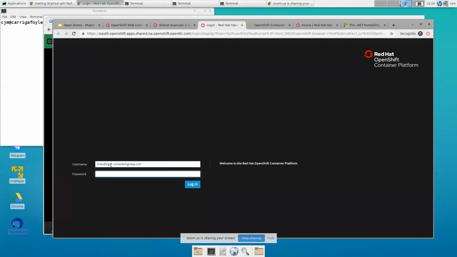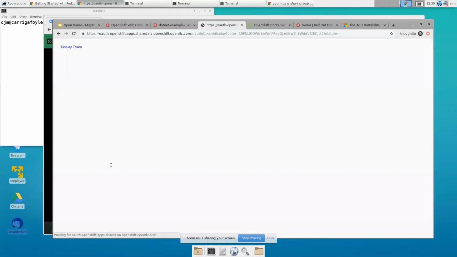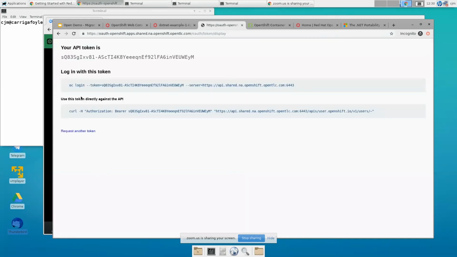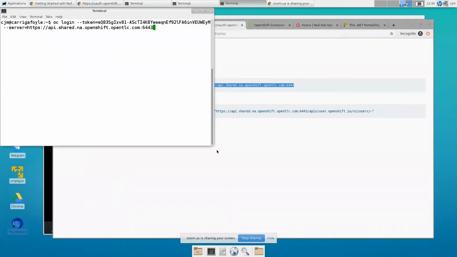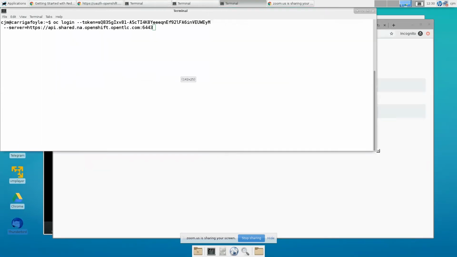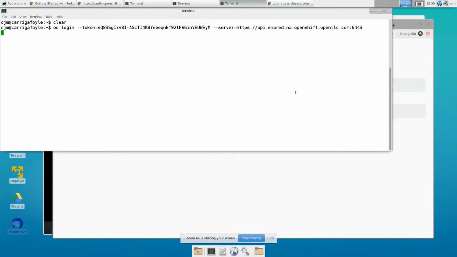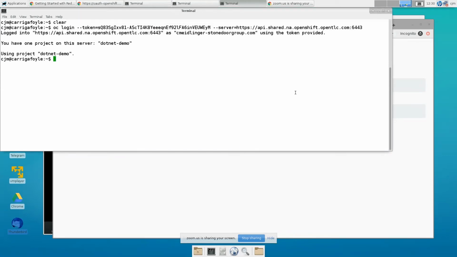Give me a second. It's going to require authentication. The login command that it's going to provide me includes an authentication token, so I've got to re-authenticate here. Display token. So I'm just going to copy this command, and that'll let me log in at the command line. There we go. So I'm currently using project .NET demo.